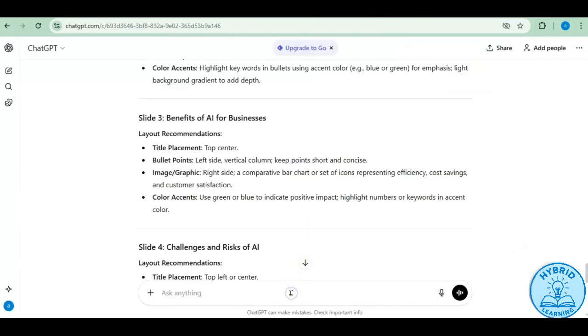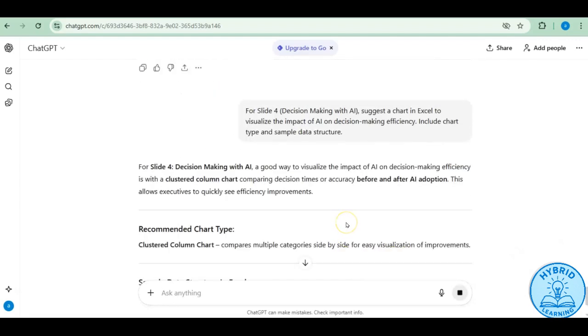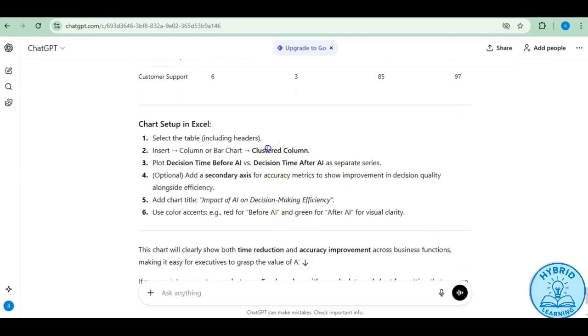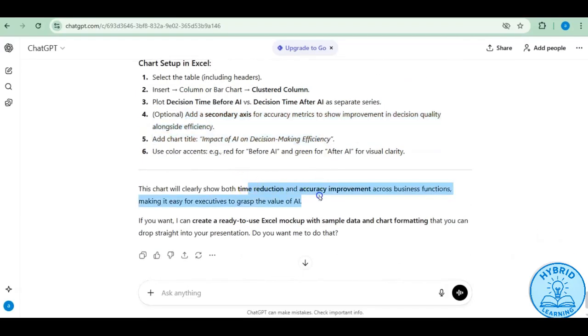For that, let's type a prompt that says, for slide 4, suggest a chart in Excel to visualize the impact of AI on decision-making efficiency. Include chart types and sample data structure. So this is a sample data structure, and the charts, it has suggested a clustered column, plot decision time before AI versus decision time after AI as separate series, and a secondary axis for accuracy metrics to show the improvements in decision quality. So it says that this chart will clearly show both time reduction and accuracy improvement across business functions.